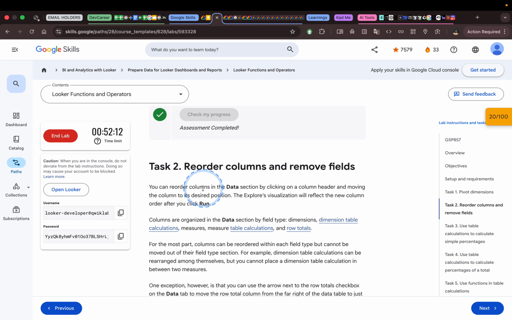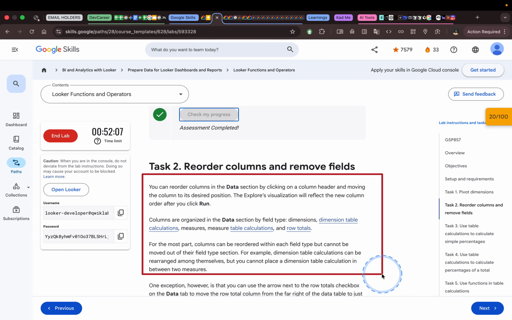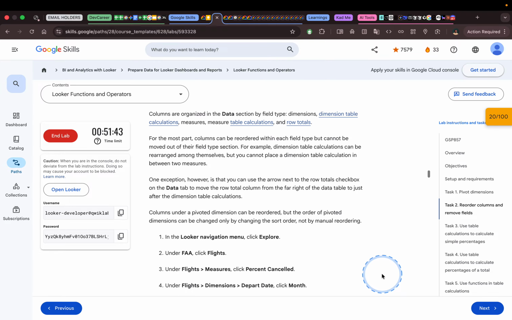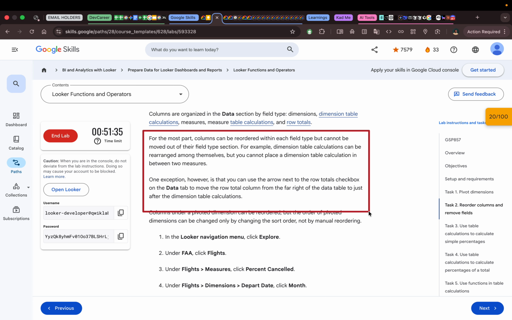You can reorder columns in the data section by clicking on the column header and moving the columns to the desired position. The Explore visualization will reflect the new column order after you click Run. Columns are organized in the data section by field type: dimensions, dimension table calculations, measures, measure table calculations, and row totals. For the most part, columns can be ordered within each field type but cannot be moved out of the field type section.